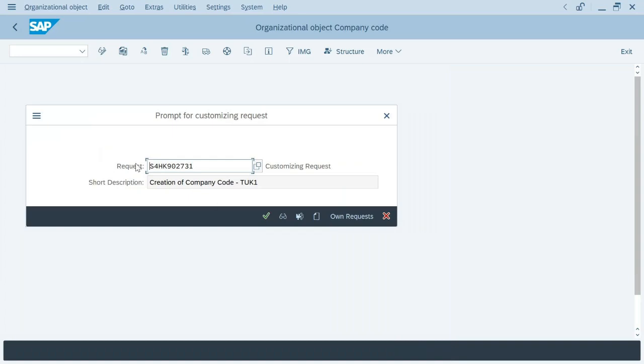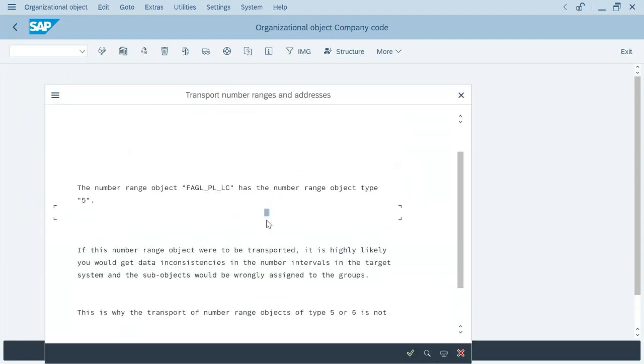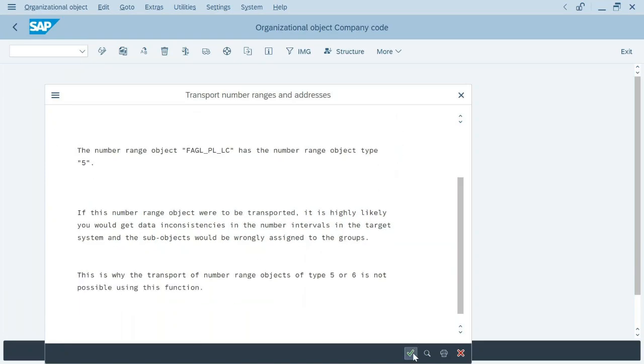After saving this, the request number is automatically created and the short description is already displayed. Now continue. Yeah, caution, it will show you transport number ranges and addresses. Some caution will show you, but no problem. You can continue.